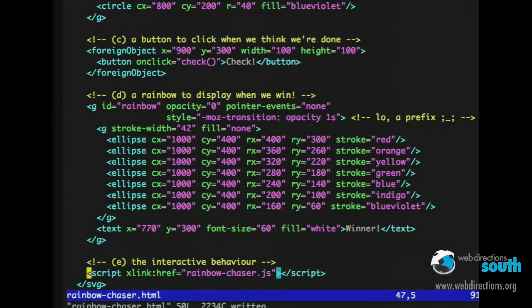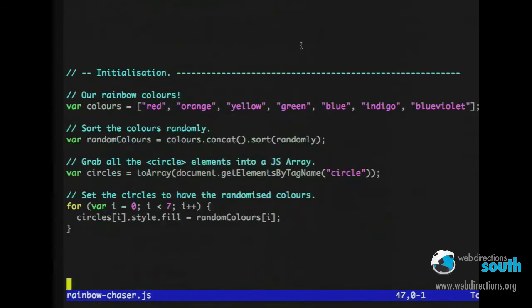Now I've prepared that earlier in a separate file here. First thing we've got to do actually is randomise the colours because you don't want to start off in your winning condition. So that's pretty simple. We've got our array of colours here. We take that array, make a copy of it, sort them randomly, and then we grab out all the circle elements from the document. And if you note here, this is using getElementsByTagName, which you'll probably be familiar with from normal HTML DOM programming. So that's the point I want to bring to bear here: all the normal DOM core stuff that you do with your HTML documents, you can do with SVG documents as well.